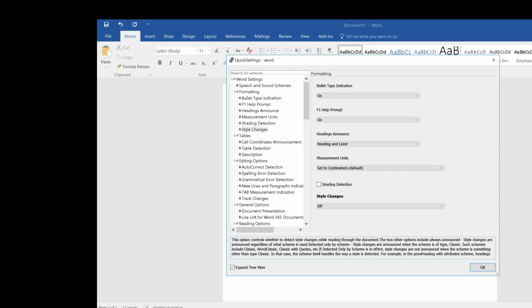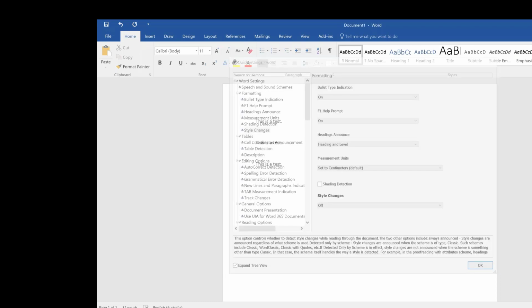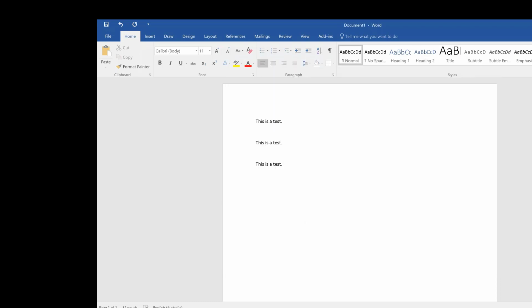Okay, so again, expand OK button. We have the OK button here. If we don't want to make any changes, and I haven't made any changes, just hit escape and it takes you straight back out into the document.